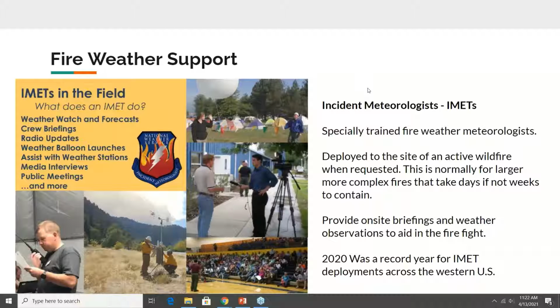Normally with a fire, they're there for 2 weeks and then they get replaced. But yeah, we're on the ground. We're doing specific forecasts for that site. And last year was a record year for the IMET deployments across the Western US, and likely that will continue as we go forward.